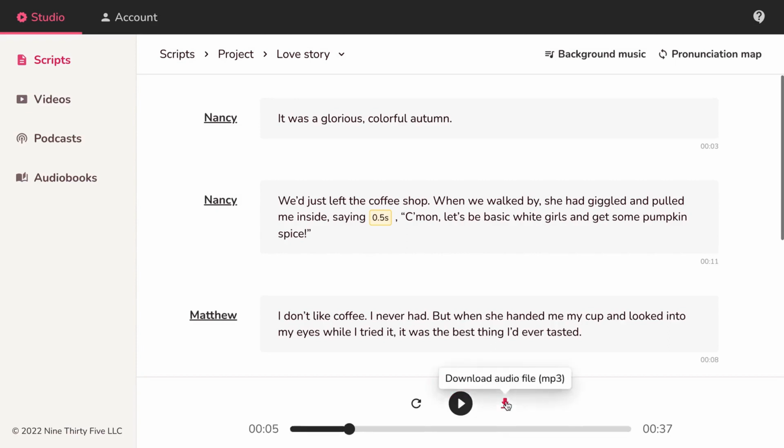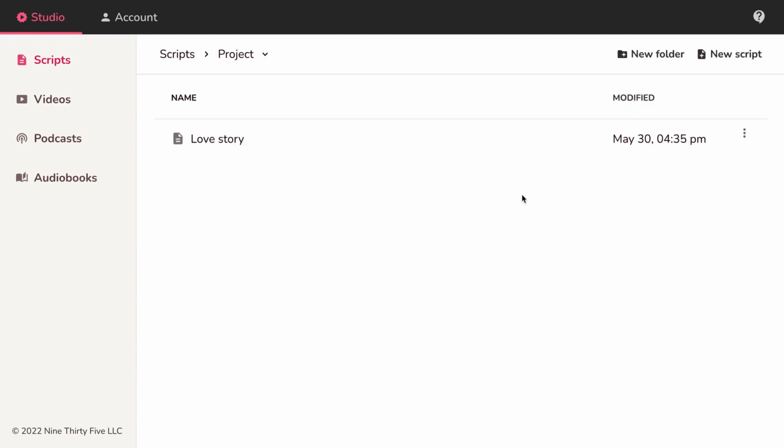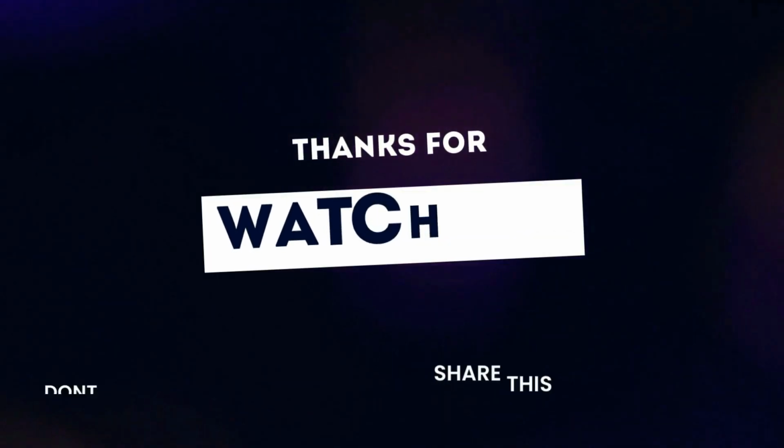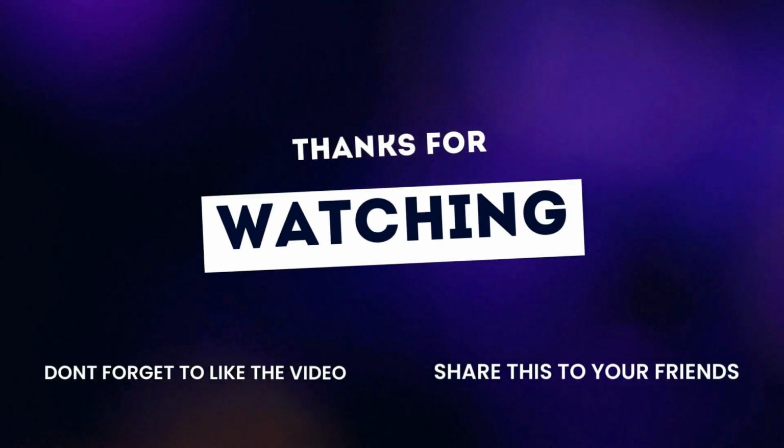For seamless integration, embed the resulting audio in your website or blog. Navigate back to the script list, select the Embed option, copy the code, and paste it into your web page code.